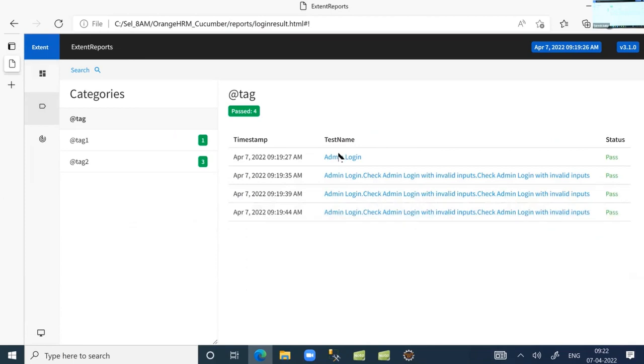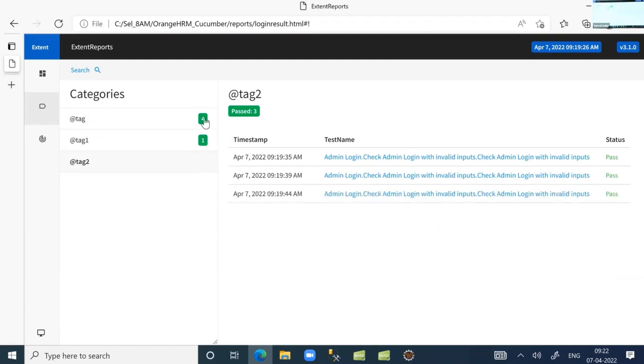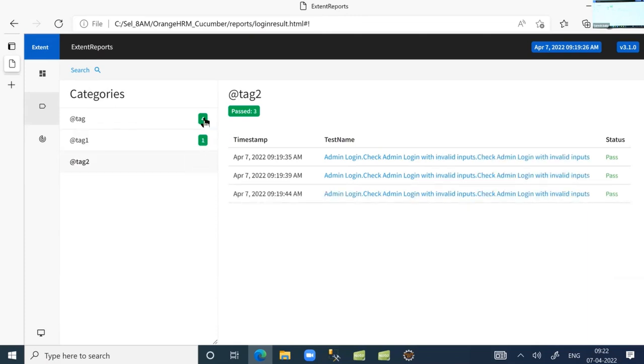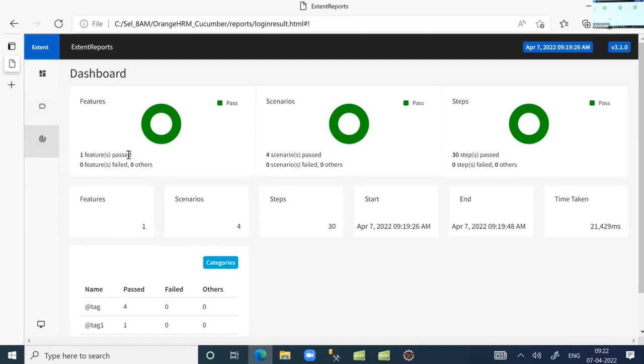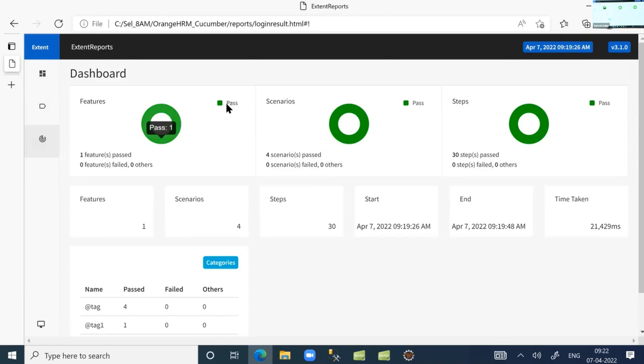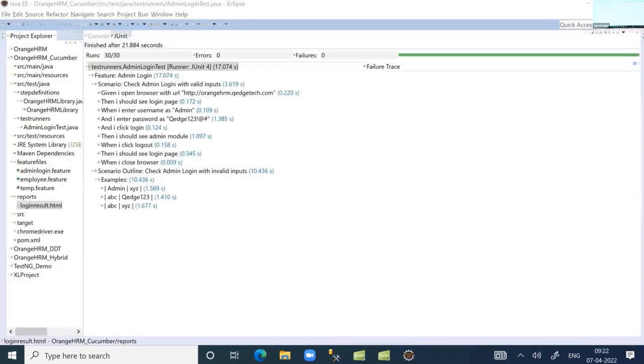You have the filter option here. Totally 4. Tag 1 for 1 time. Tag 2 for 3 times. Together 4. Start date, end time, the time taken for execution. This kind of rich format of the report is generated by the Cucumber extent reports automatically; you need not write a single line of extra code.